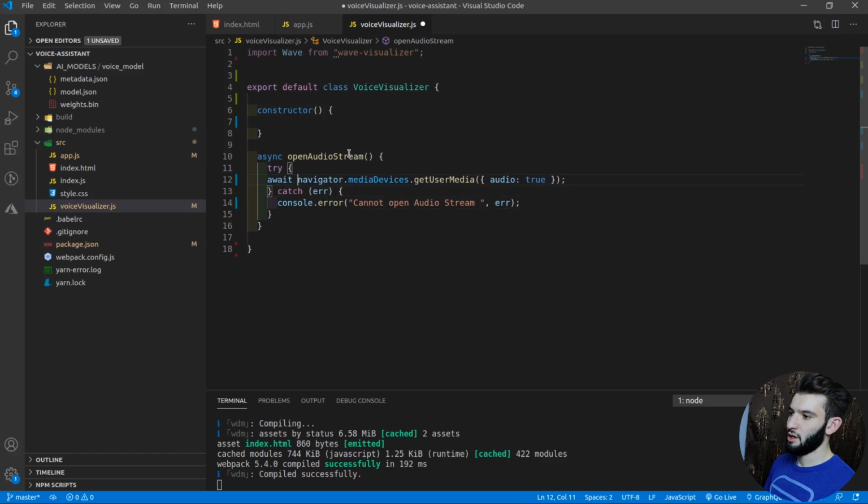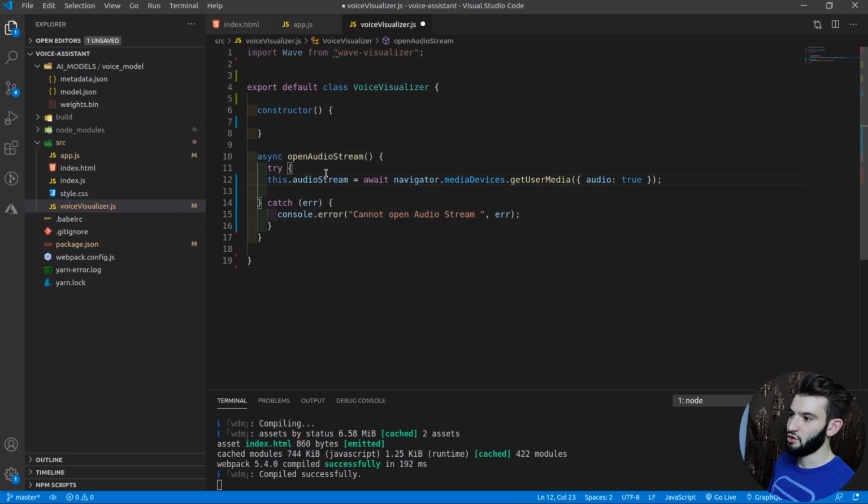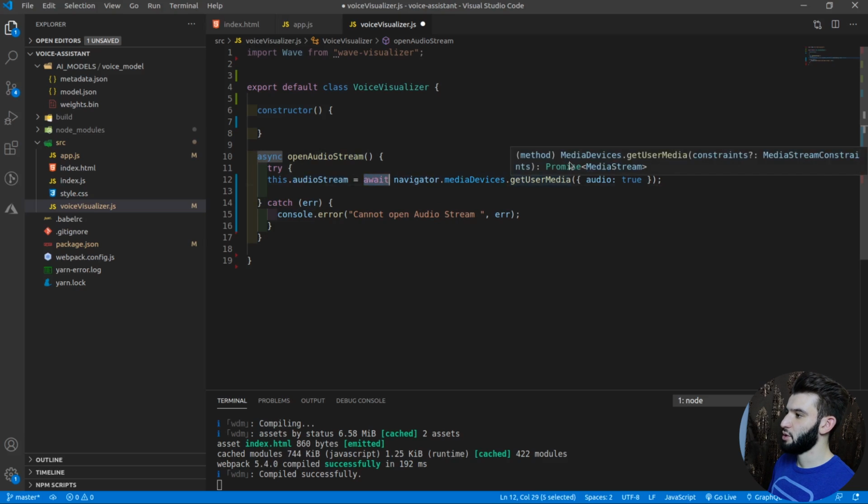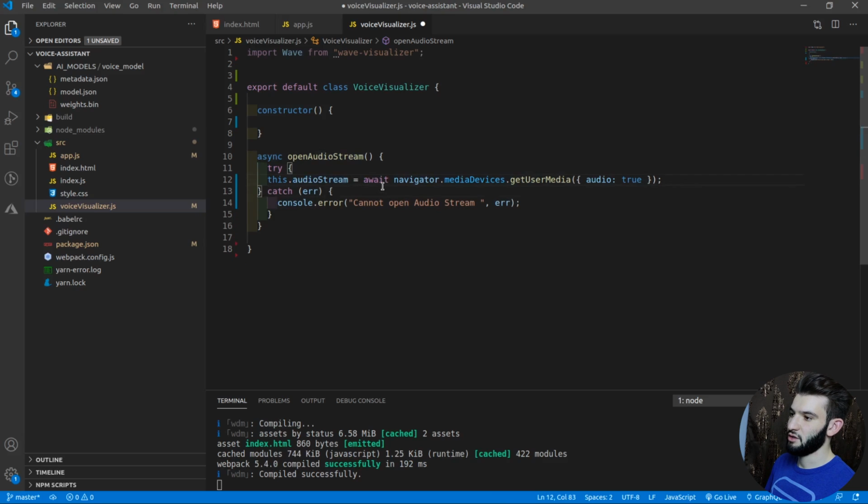And for this one, I'm just going to do await and set the audio stream. And make sure to put the audio stream on the actual class. Just do it like this, the audio stream, and await, and this should do the job for us. That's clearly seen: it returns a promise of the actual media stream, and that should do basically the job for us.